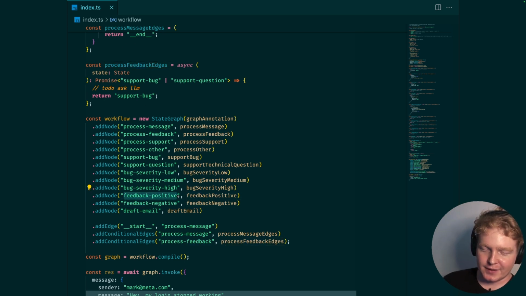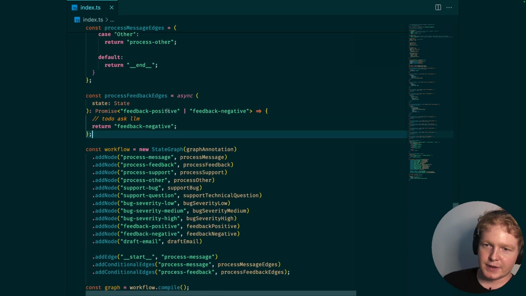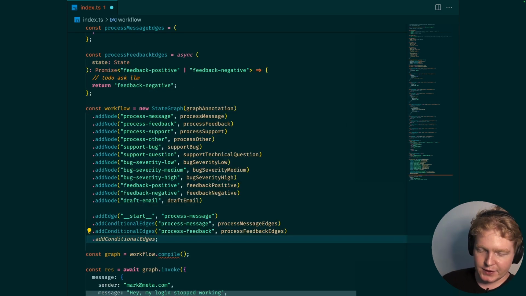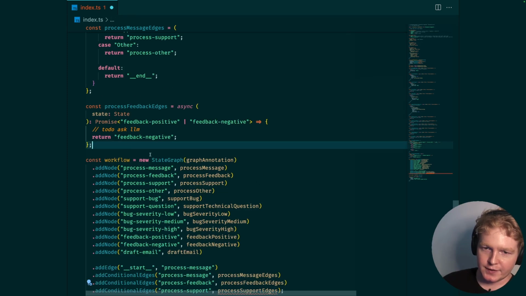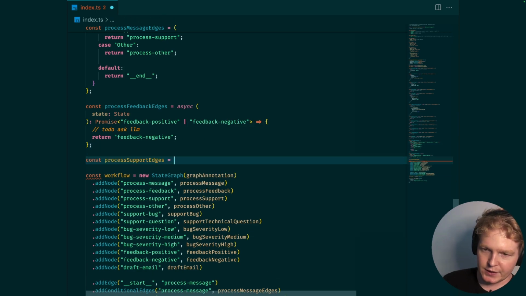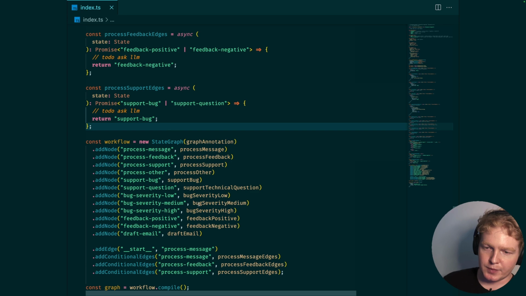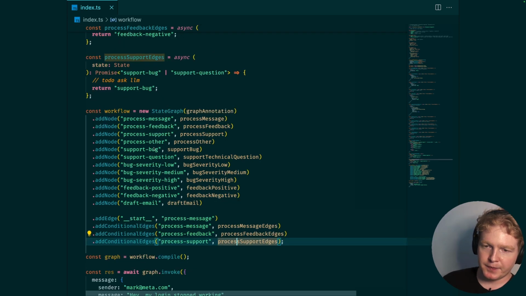Obviously that needs to return either feedback negative or feedback positive. Okay, next, another conditional edge, this time from process support edges. Let's create the function process support edges, basically the same thing, only that this time it returns support bug or support question. And let's just return the support bug, process the bug, the question, feedback with support.